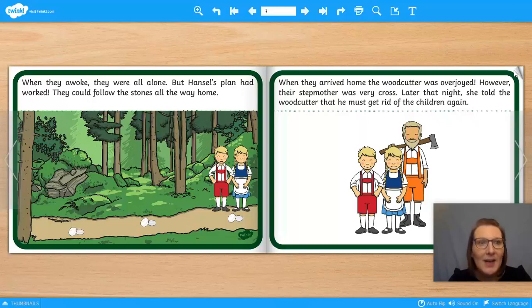But Hansel's plan had worked. He could follow the stones all the way home. When they arrived home, the woodcutter was overjoyed. However, their stepmother was very cross. Later that night, she told the woodcutter that she must get rid of the children again.